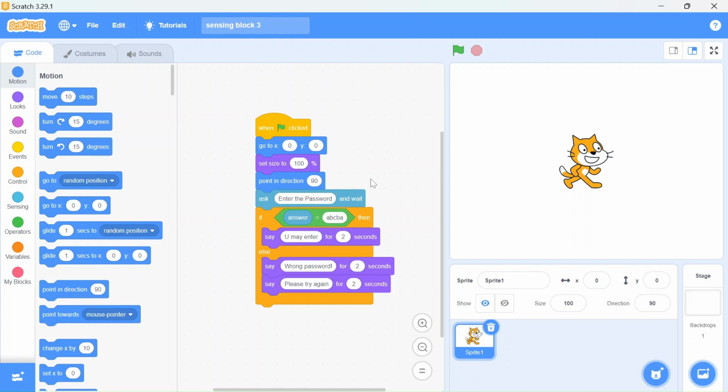What is the main thing we are doing here? The main thing is we will ask for a password. If the entered password is correct, it will say that you can enter, or if it is not matching, then it will say that it is a wrong password and you have to try again. So simply we ask it to enter the password and then wait. Now we will use our if else block. If answer is equal to the correct password, we can set this password as per ourselves. You can make it anything, right? If it is matching this password, it will say you may enter, or else it will say wrong password, please try again. So let's run this code.